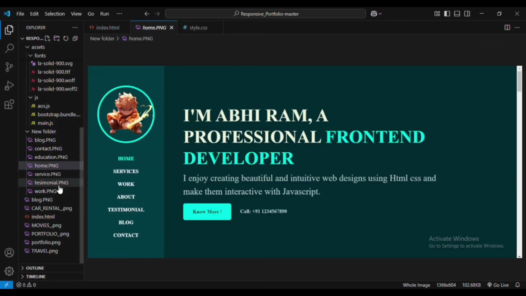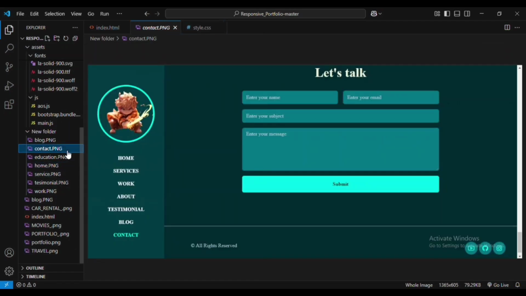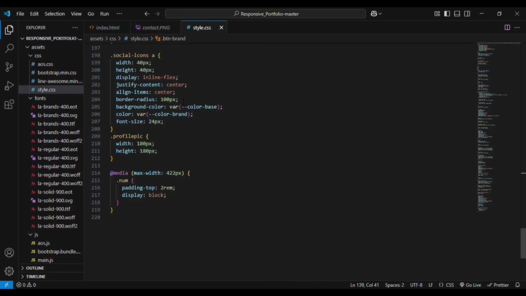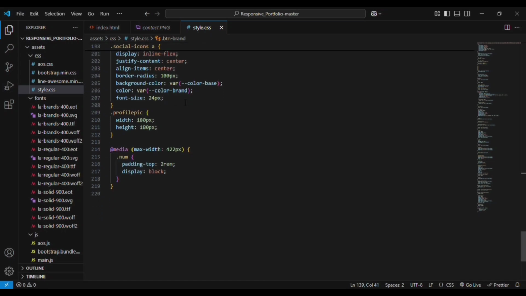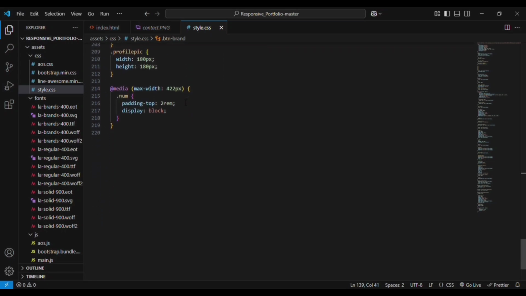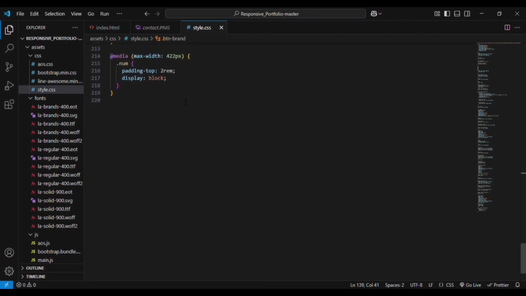This is the contact. You can see we get circular icons, for which we have added the border radius in pixels. Background color and color are given. The input field width is 180 pixels, height is 100 pixels, and in the media query with maximum width 422, even below them, the padding top is 0 and display is block.